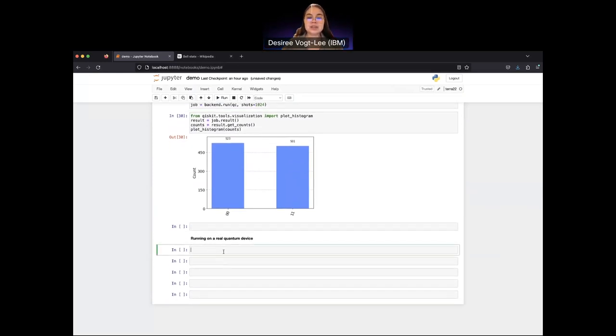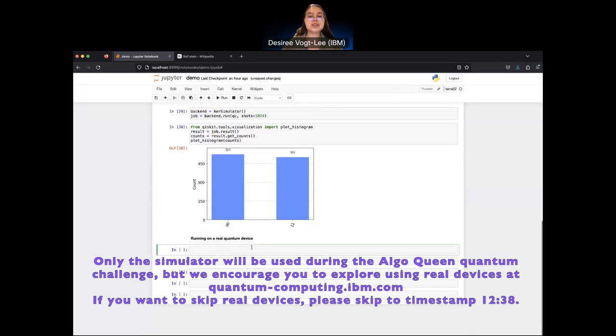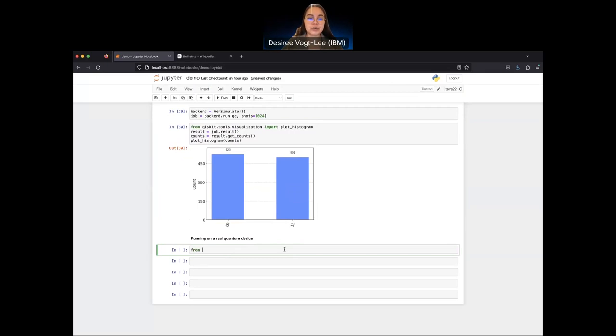So now what happens if we want to run on a real quantum device? In order to do that, you'll first need to create an account on the IBM Q platform. This will give you an API token, which you will need to include in your code. So from qiskit, import IBMQ. This is a platform that we'll be using.